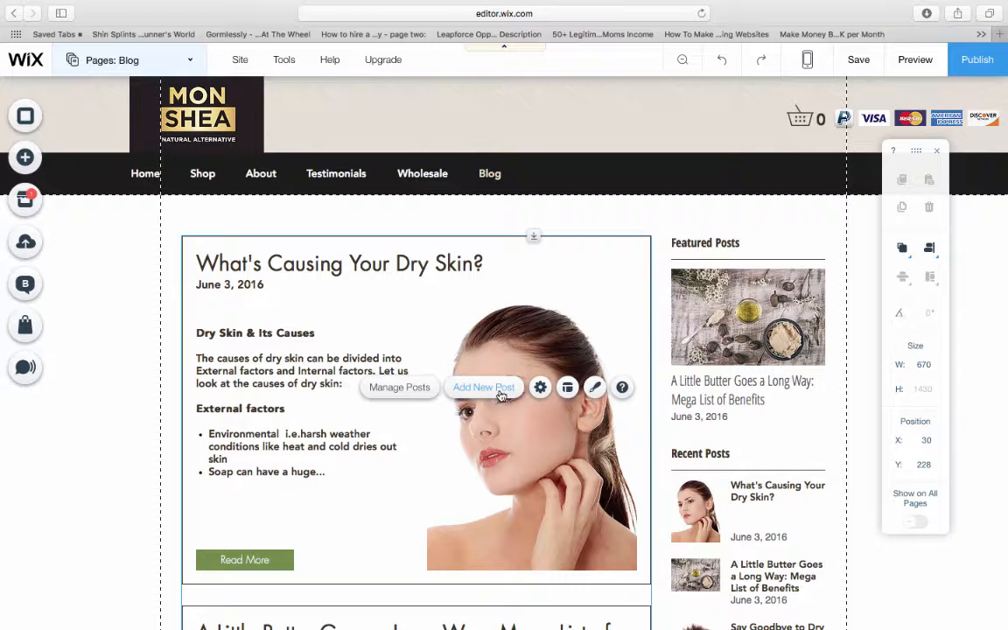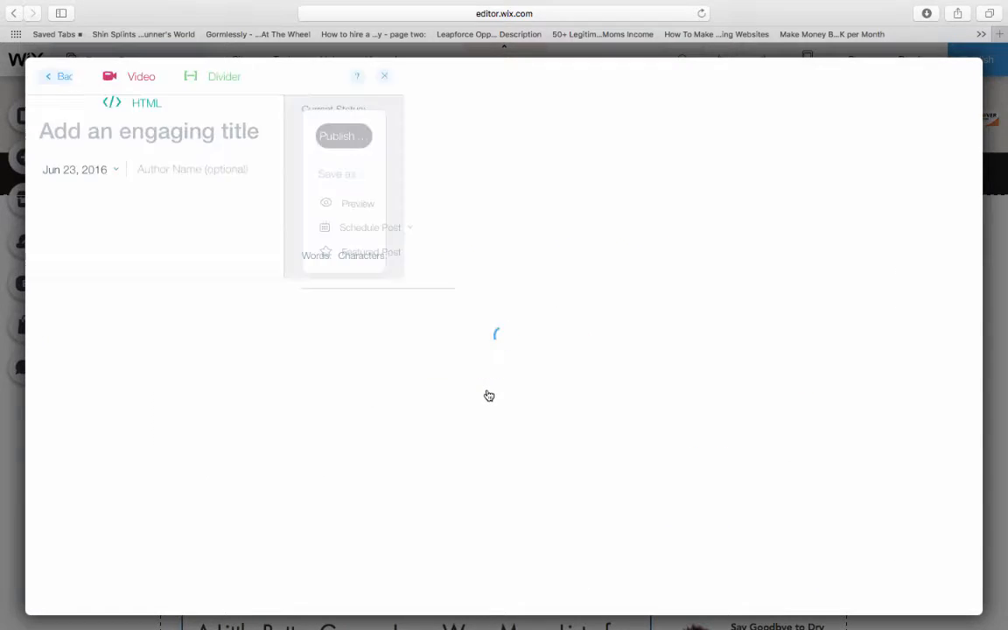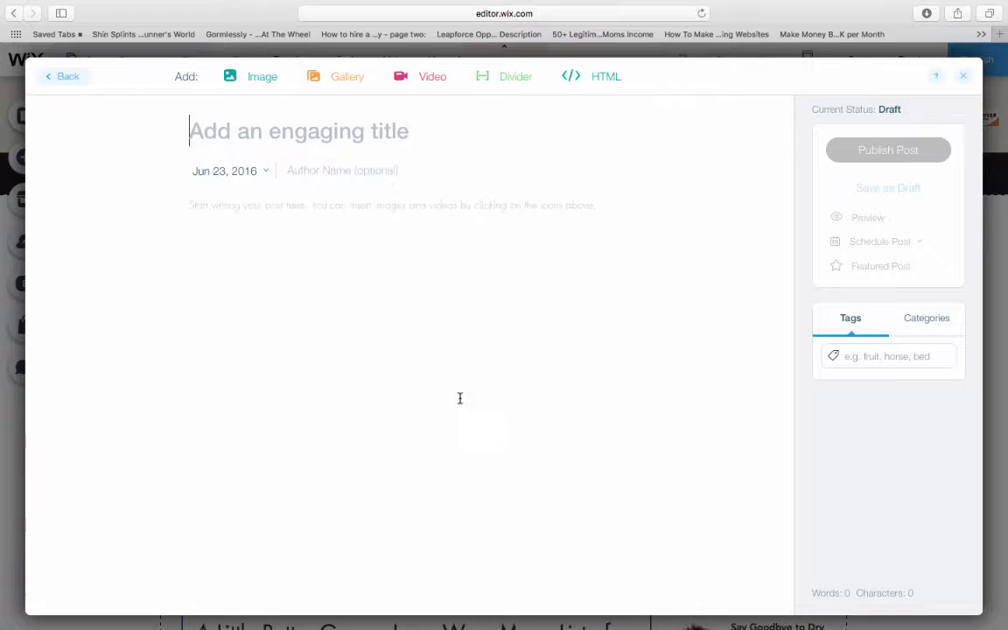So I'll show you how you can add a new post. You just click add new post here and it loads up the editor for you. And then you can write out your blog post directly in here, or you can write it in Word or a text editor and then paste it in here. So you can say something like benefits of shea oil for hair.